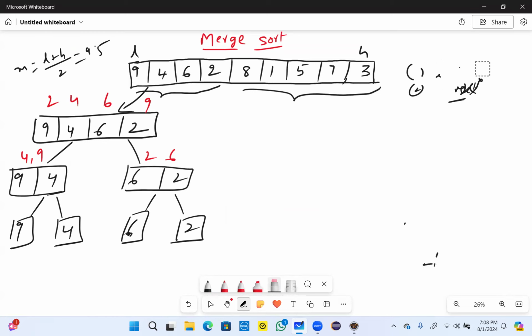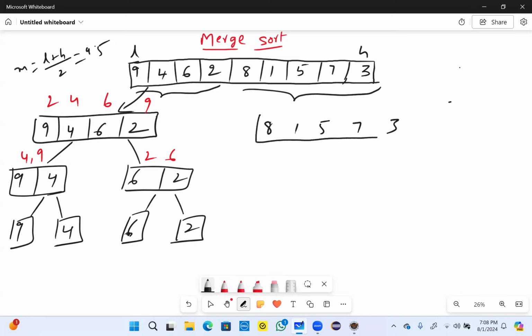Keep dividing the right side array till we have a single element. Again, keep merging the elements in a sorted manner. So if we take the right side, we have 1 2 3 4 5 elements, correct? So let's write these elements: 8 1 5 7 3. So this is the right side array.